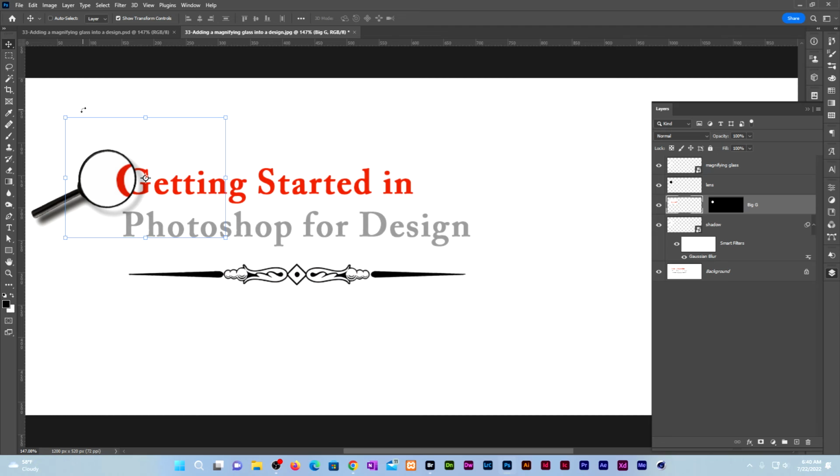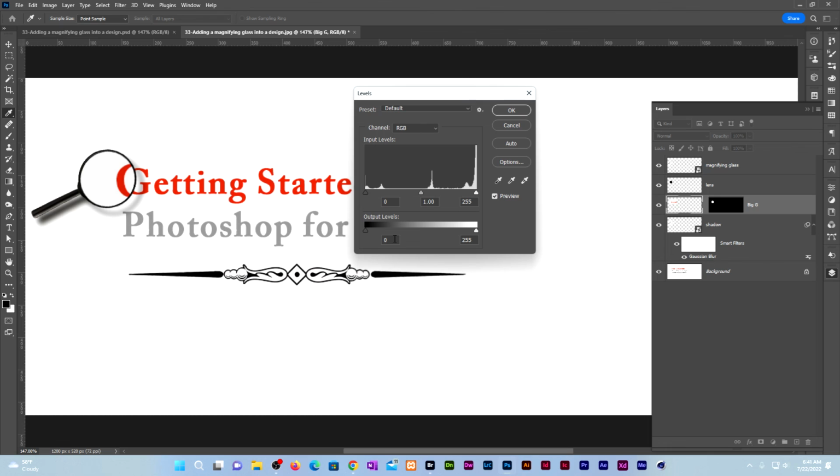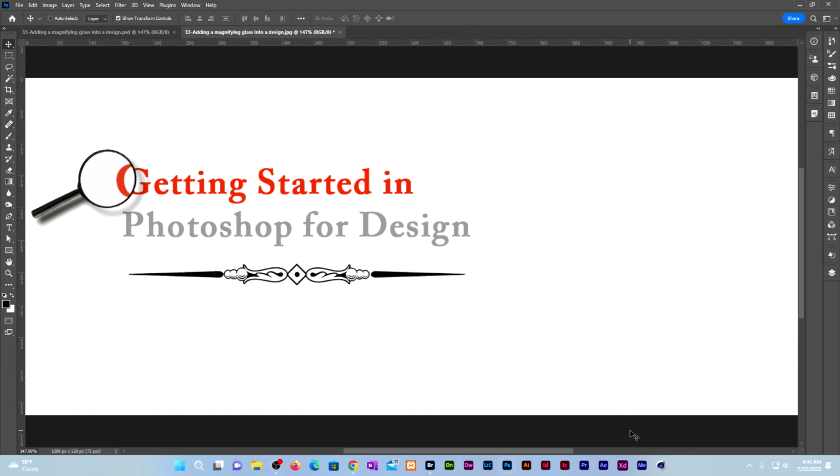Let us fade the color of the G so that it feels seen through the glass. If we change its opacity to 80, that will fade it, but unfortunately, the original G will be seen through. To work around that, let us use the Levels adjustment. Go to Image, Adjustments, Levels. Change the output level to around 50. Let's try 30. Click OK. And there we have it, how to add a magnifying glass in a design in Photoshop.